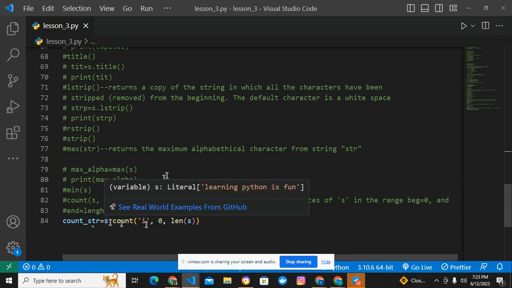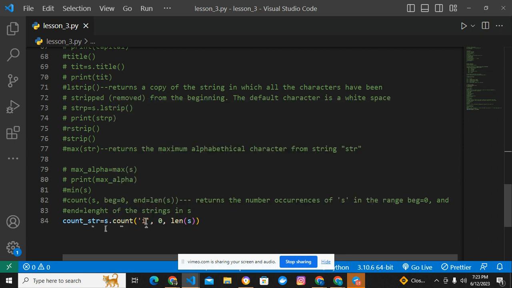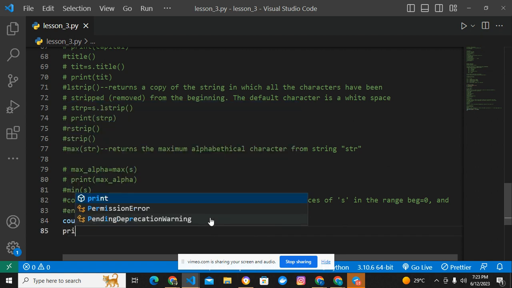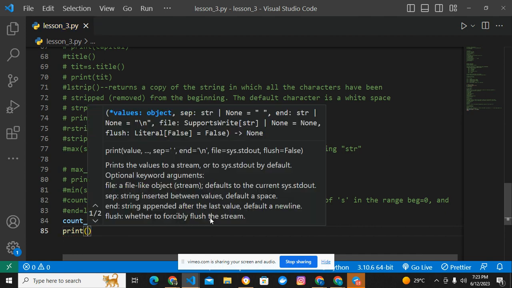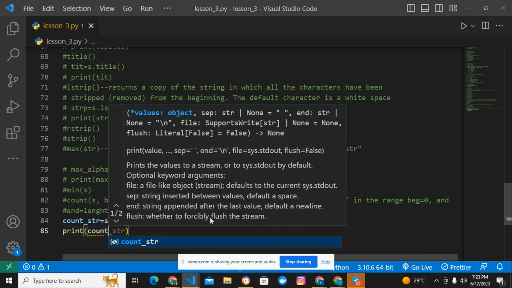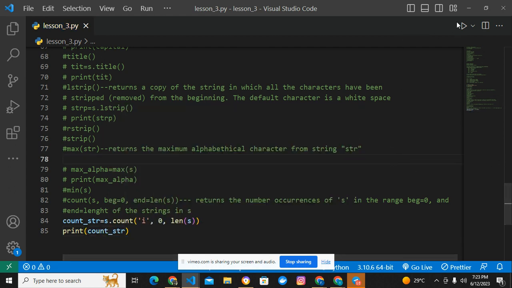So count how many I in x. That is by using the count method against s. You are saying count, then the count method is going to take this attribute. What am I counting? Count I. Start the counting from zero and end the counting at the total number. You can say you should end the counting at 5 or 10, but I want to use all the alphabets in the variable s. So let me now print count string.